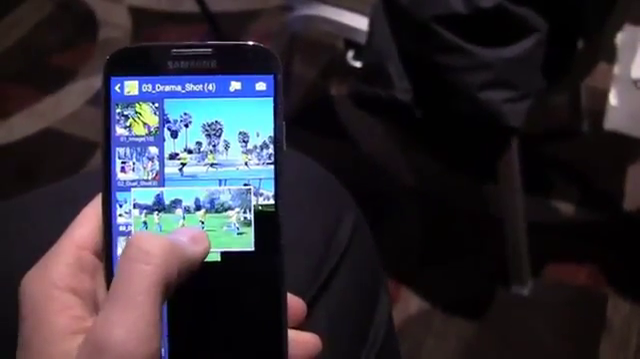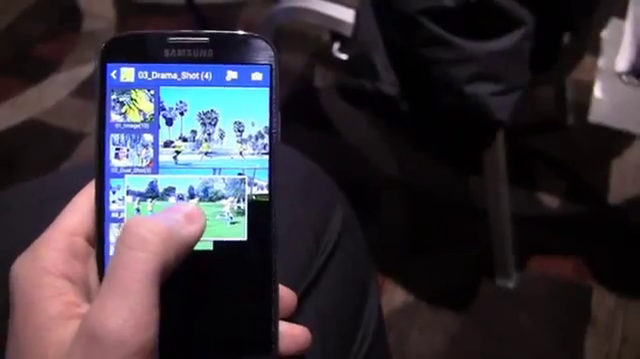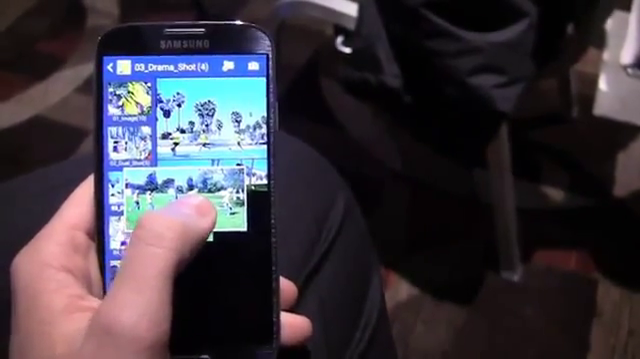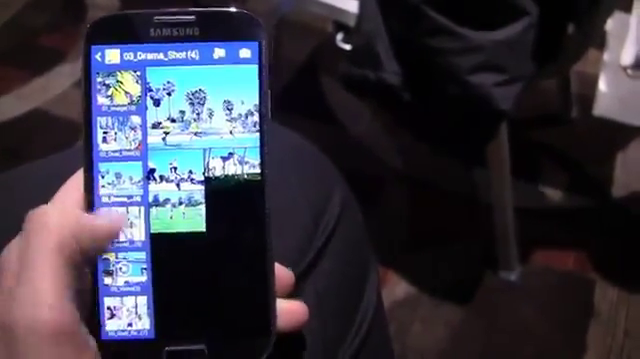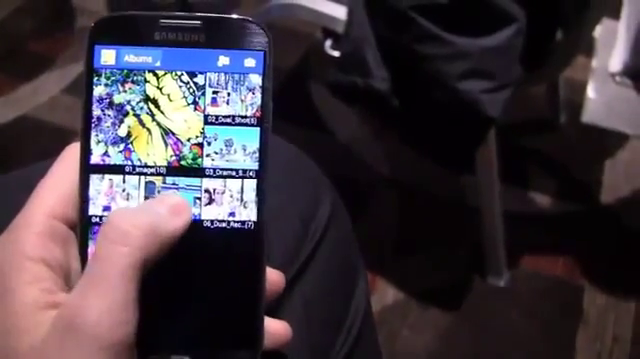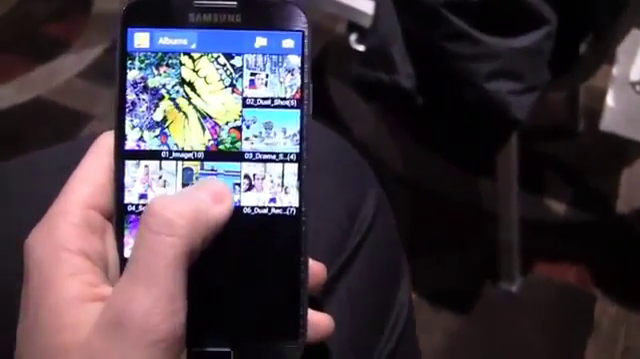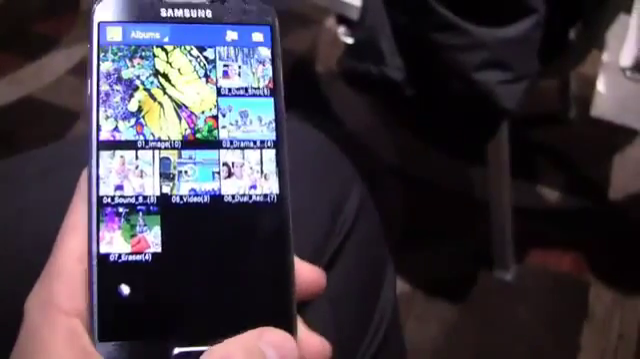We'll go into Gallery, for example, and they brought some of the popular AirView stuff over to the S4 just by pressing, or actually not pressing, just by hovering my hand over it. You can see I've got the preview of the image, and then by going back to the gallery, I can actually see some of the pictures in the gallery as well. So you've got that video preview, like I said.